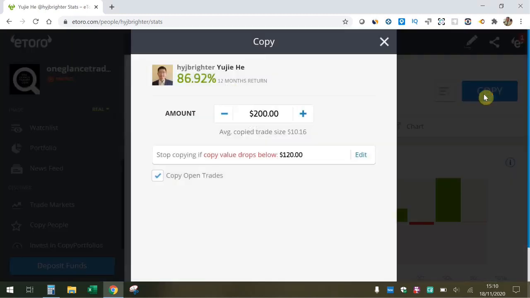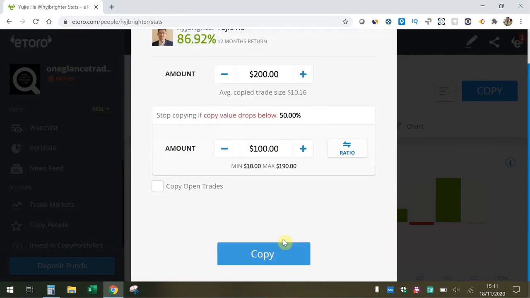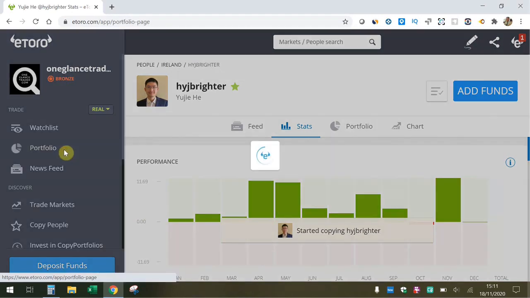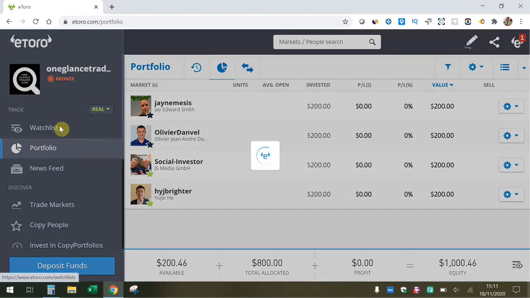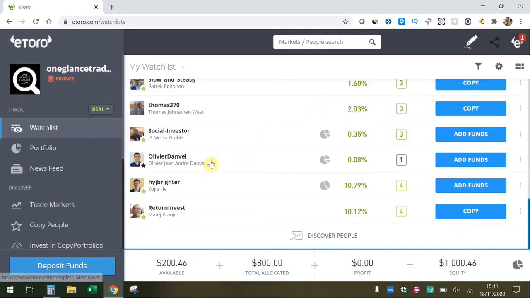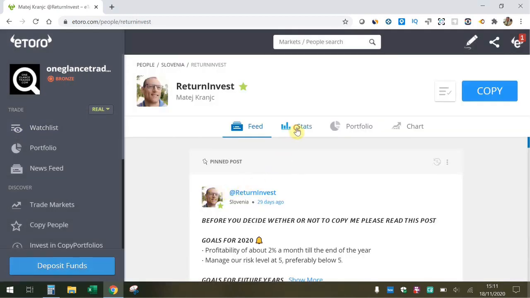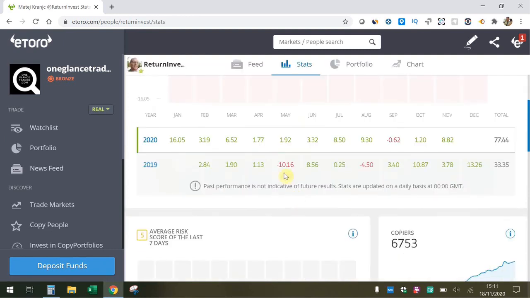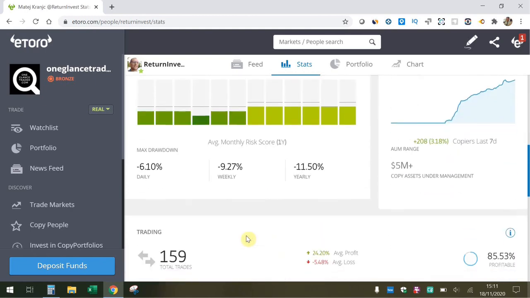So I'm going to continue with this guy, get rid of copy open trades, edit, $100, perfect. Just now looking at that, we've got $200 left. As you can see, the guys are in there now. Go back to the watch list, and the last guy is Magic. And again, apologies if I've not done that correctly. And again, he's only had 1 losing month so far. Fairly consistent, growing there, which is cool.